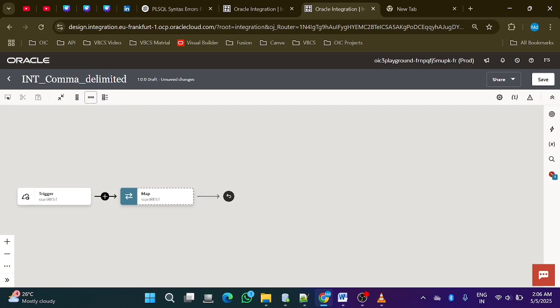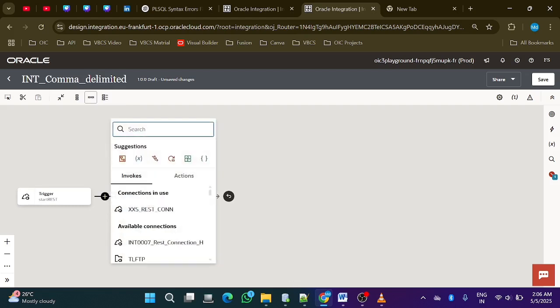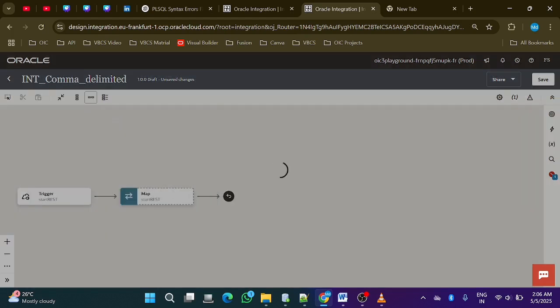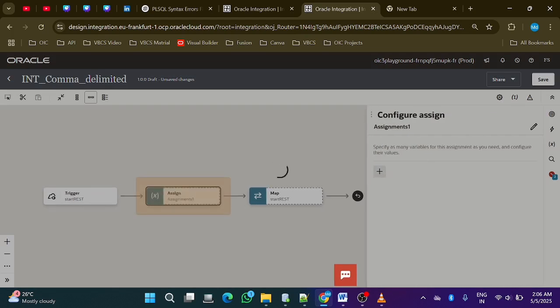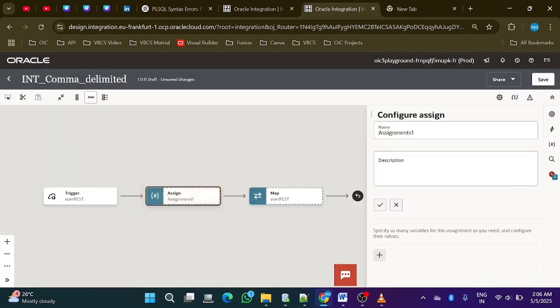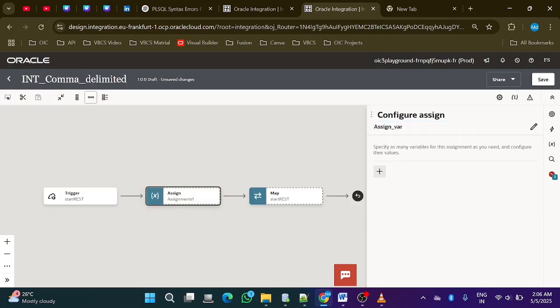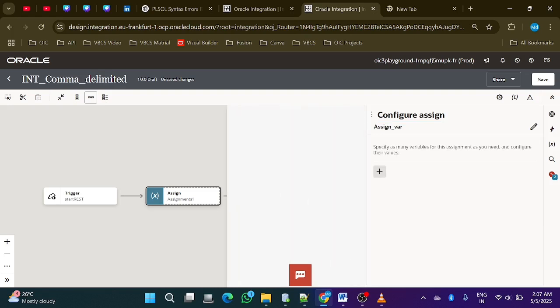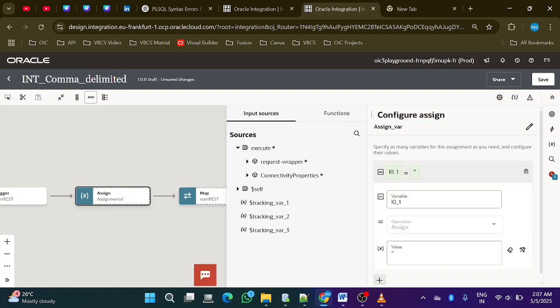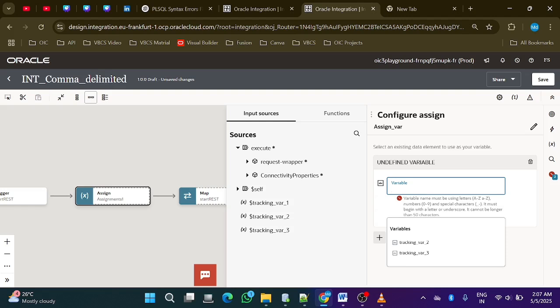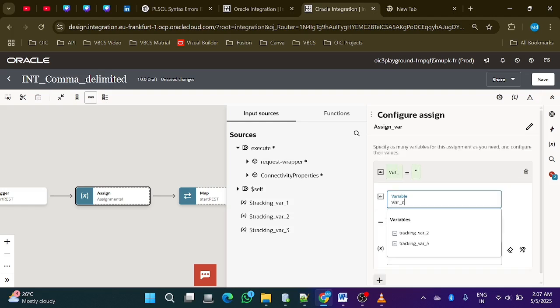Now we have to add an assign action and create the variables in it. We have added the assign, and we will give the name assign_var, which will specify the assign variables. We have to create a new variable for converting to comma delimited, so we will give the name comma delimited.